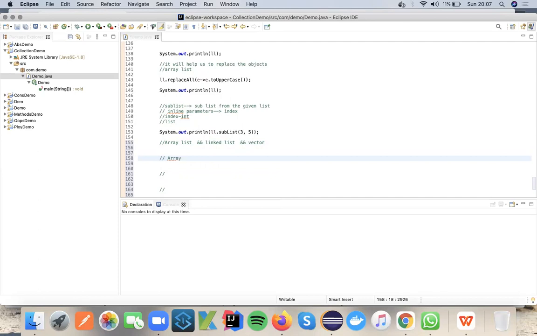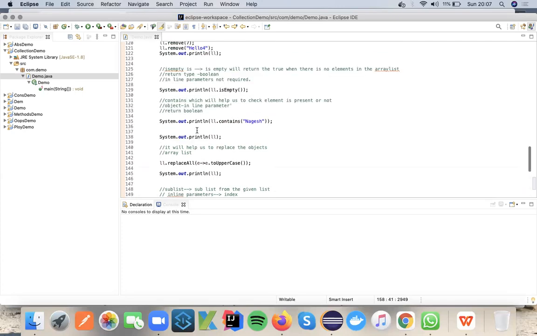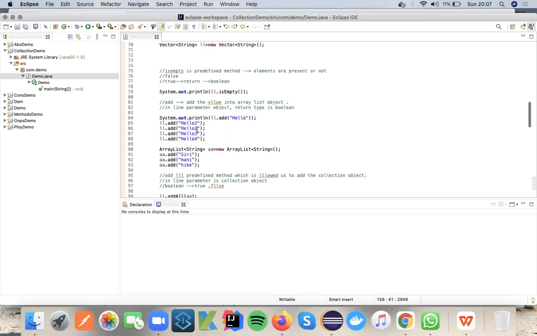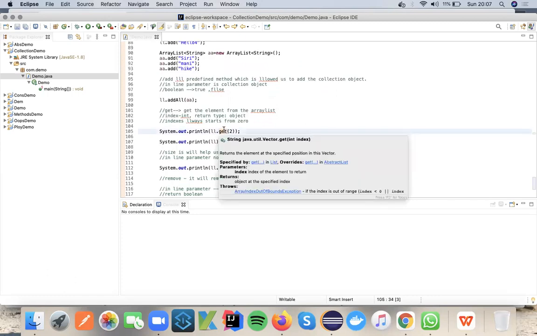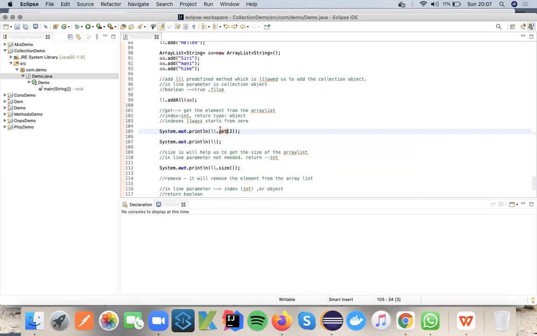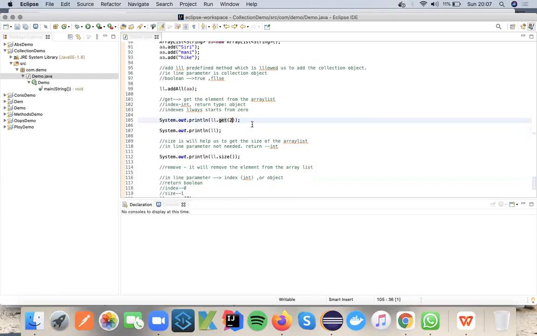right? ArrayList is index based. This is the one that we have discussed. ArrayList is index based. Very key point it is. So let me come back to this method now. What is the method name? That is the get method. If you see, ArrayList is index based, and this get method requires index as an input parameter, and it will return the value.